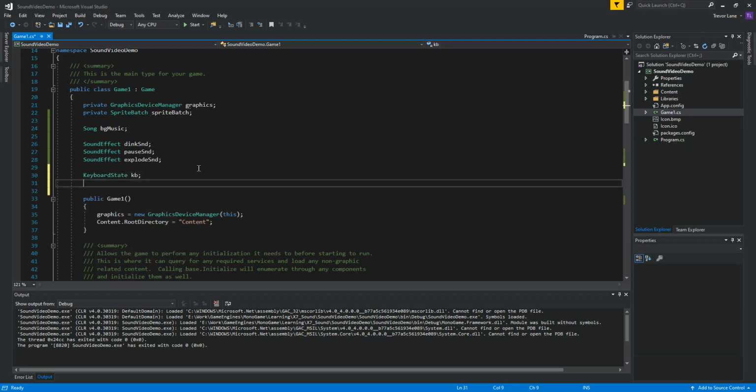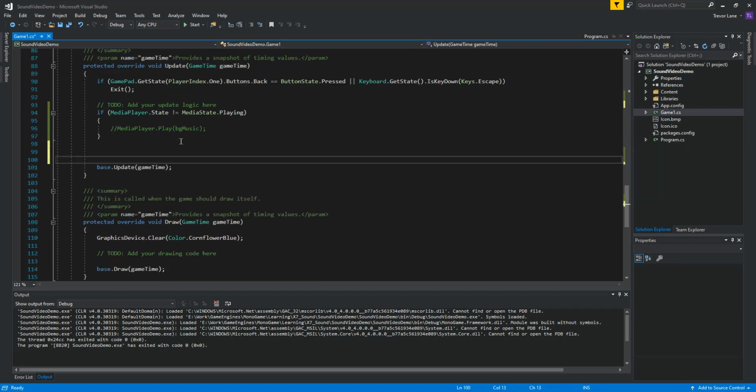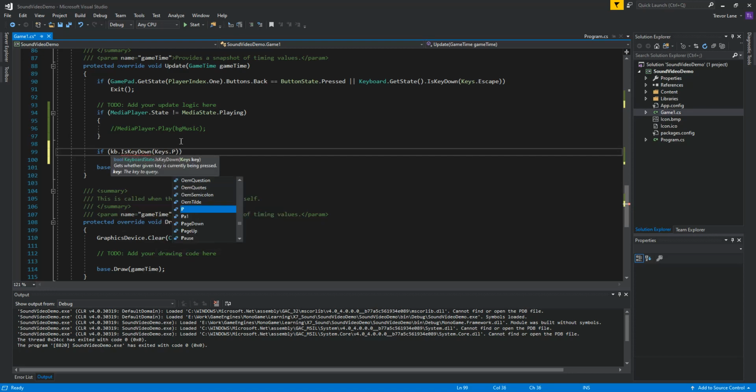KB, and I'll do a previous one as well. Previous keyboard state. Oops, that was not correct. Keyboard state, previous KB. And now we just need to check. So if kb.IsKeyDown, let's say Keys.P, and previously it was not down.